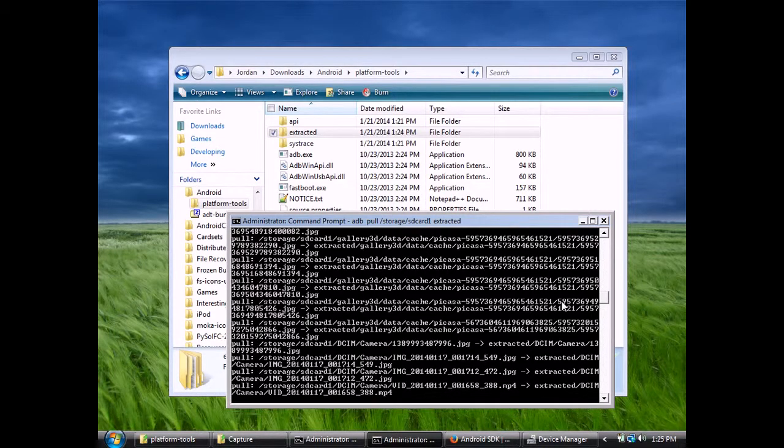Now this device, like I said before, is not rooted, so it cannot pull anything off that the regular user doesn't have permission to view. But the pictures and everything that you should want to rescue should be viewable by the regular user.